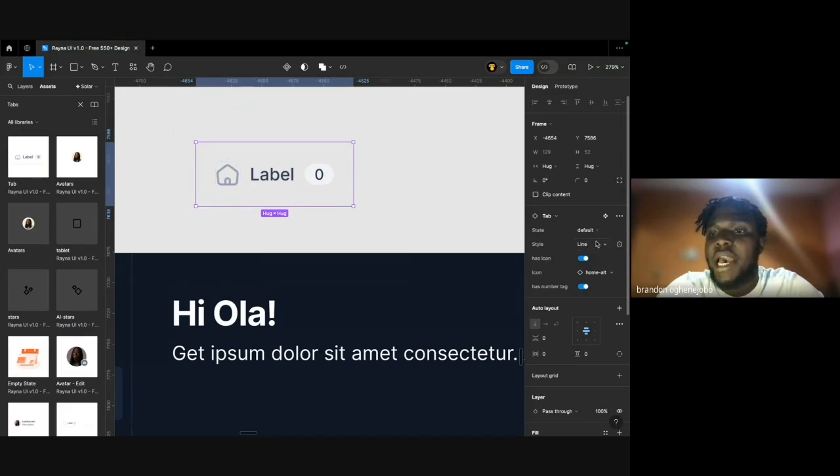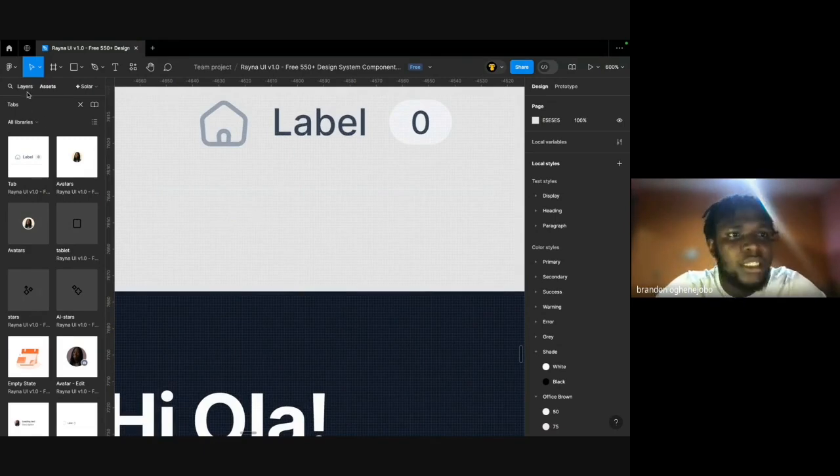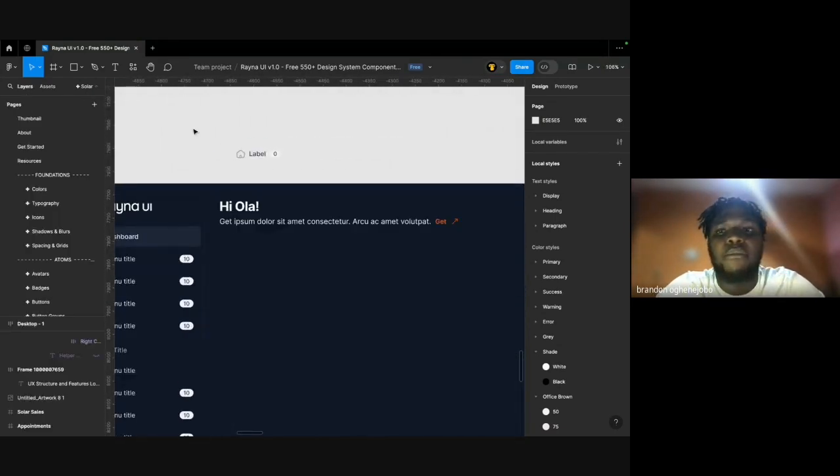What are the functions we have? Of course, we have the different states: hover state, active state, disabled state. And we have the style. So right now it's a line. So you can't really see it because of my background here.